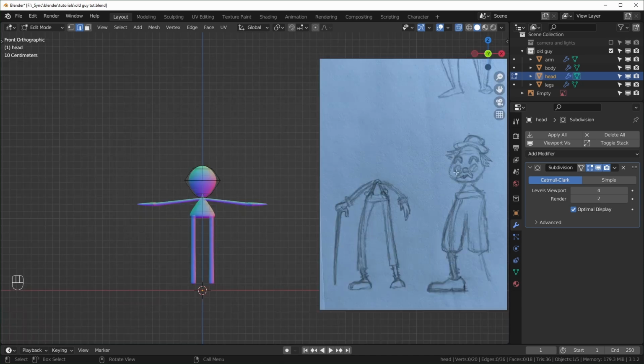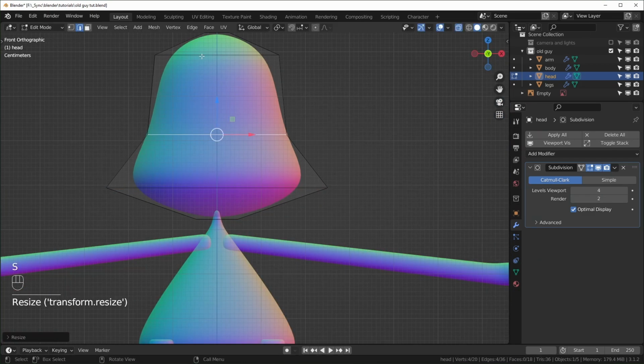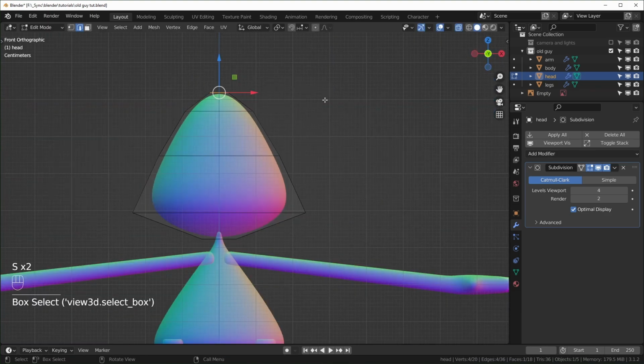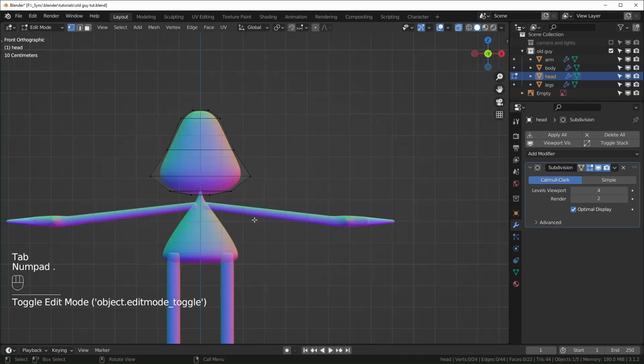Now I want to scale up some of the loop cuts around this edge right here. So I just keep checking my reference to see how close it looks. I think adding a loop cut in the middle will help me dial in that shape a little better.